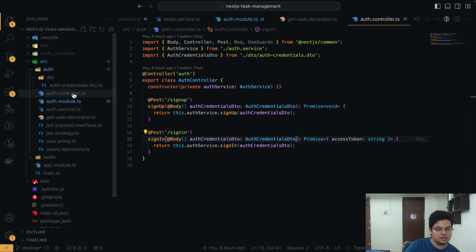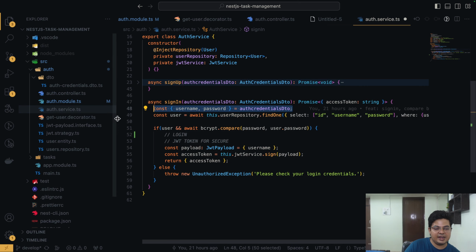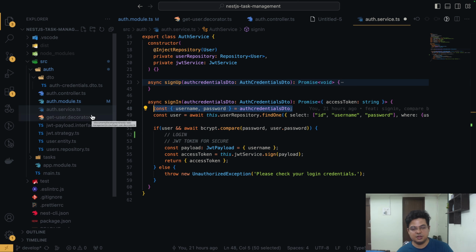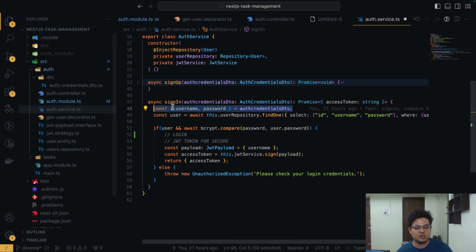So in the service, the ideal thing is we are changing in the service where actual logic is written. Okay, logic related to what? Your sign in. This was already written beforehand. So inside sign in, once you compare, it is okay.